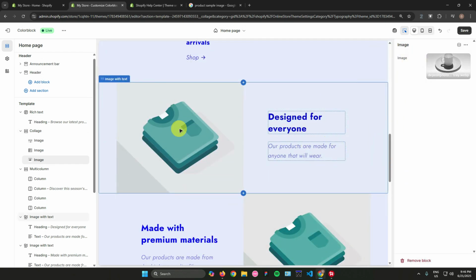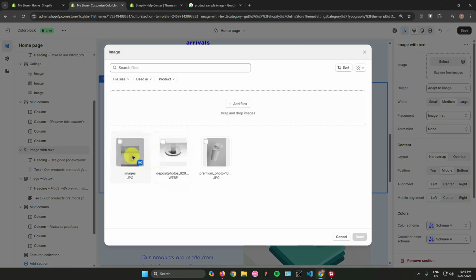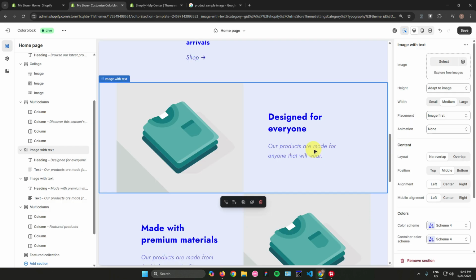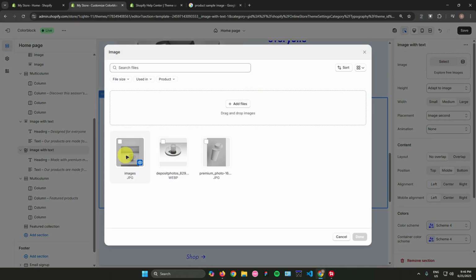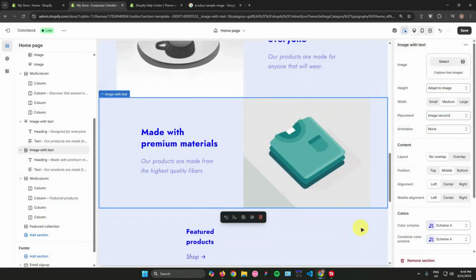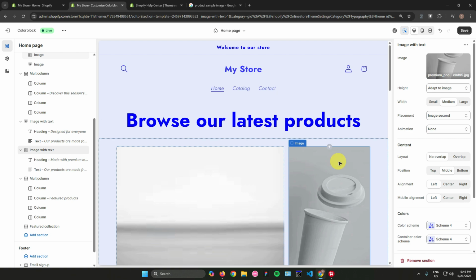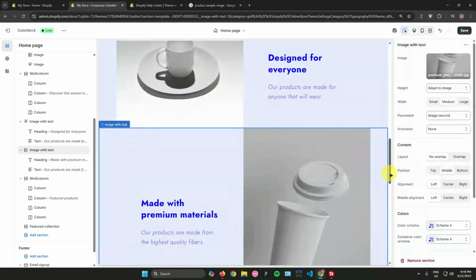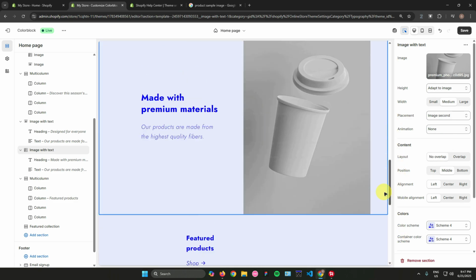Moving on, I'll just add some other images right here as well. Select. I want to use this one. Done. I want to add an image on this part as well. I want to use this image. There you go. All of the images right here are now our product images. So as you can see, it's starting to look better.